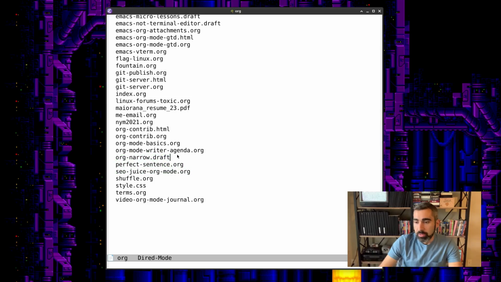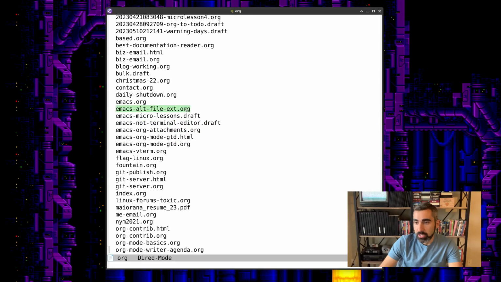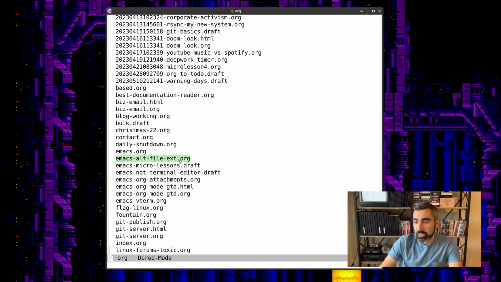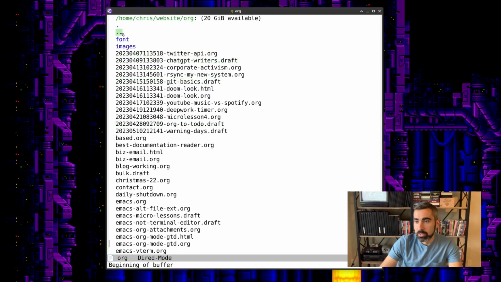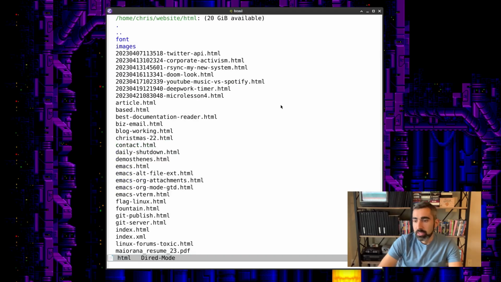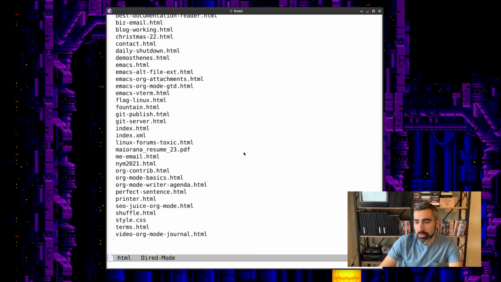So I had it programmed that if something was a .draft file, it would not be built into the HTML. It would just sort of be ignored. So what the org mode publish function does is it takes anything with .org and converts it to HTML. So this is the resulting site right here. These are the HTML files.